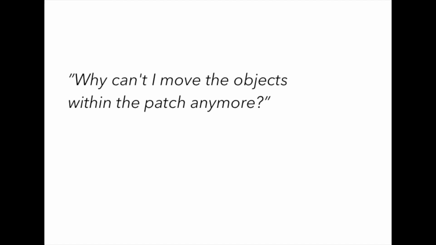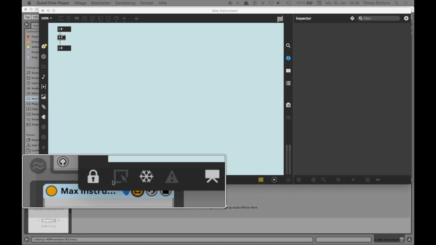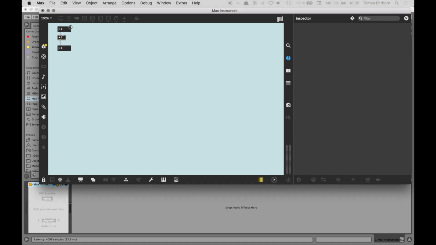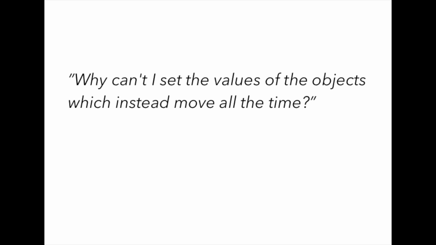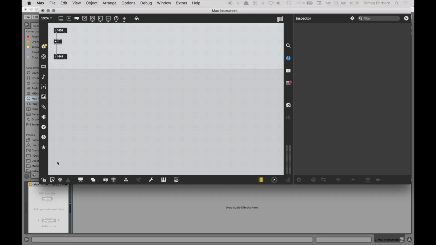Why can't I move the objects within the patch anymore? When the patch is in lock mode, you cannot move the individual objects, create new objects or delete objects. Instead, user interface objects now have the possibility to change their settings. Why can't I set the values of the objects, which instead move all the time? When the patch is unlocked, you can move objects, create new objects or delete objects.